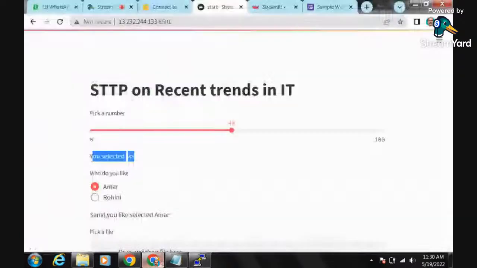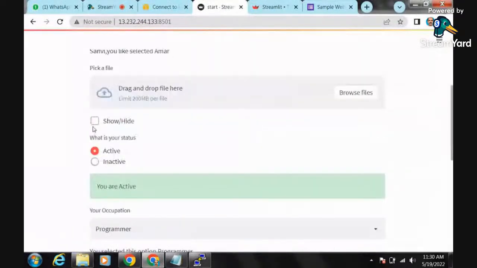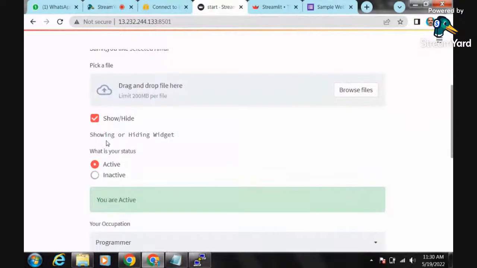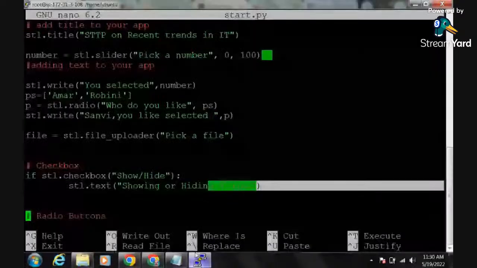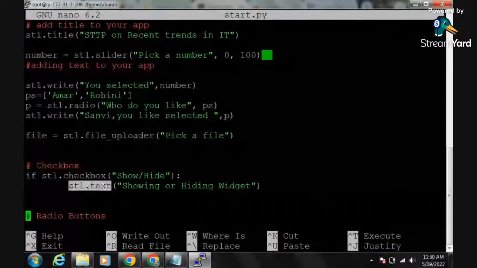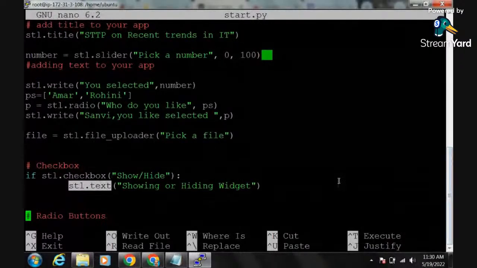For example, here, based on selections, it is doing something. That is why it is being used with an if statement. If it is true, it will display the text. So text is another method to display or write something on the same screen or interface.